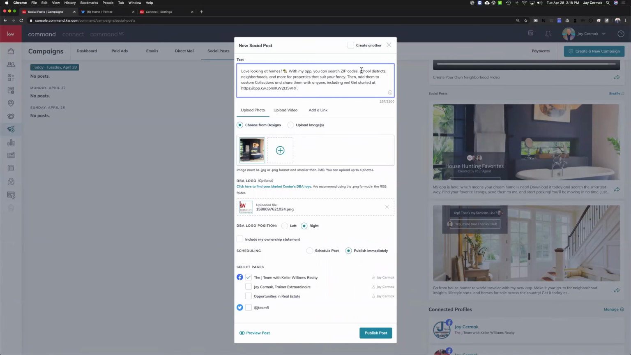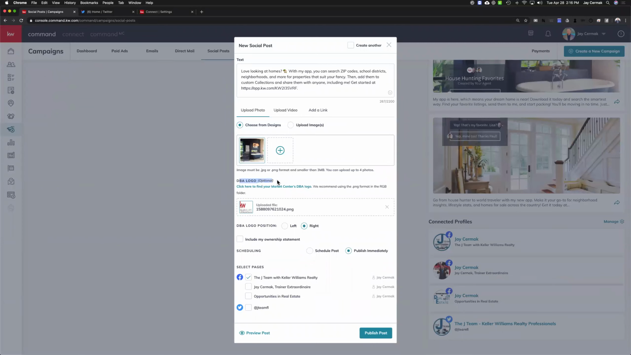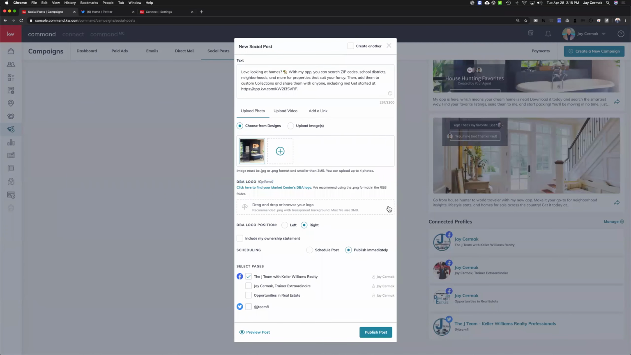With my app, you can search by zip codes, school districts, neighborhoods, and more. Blah, blah, blah. Now it's got a photo already put in there for me. I had a logo that came from your marketing profile. You don't have to do it. It says optional. So if I don't want this logo on my picture, just click the X. And then at the bottom, it has publish immediately, which for me goes out now. Now it's scheduled to go out on the J team. And I also want to go out on Twitter. So I'm going to check both of those and then click publish.